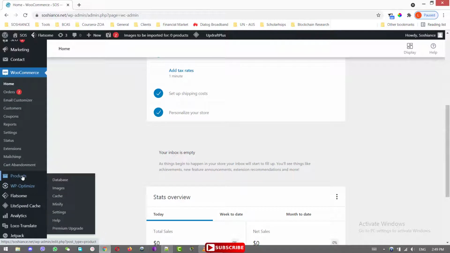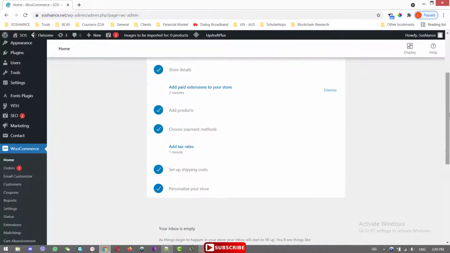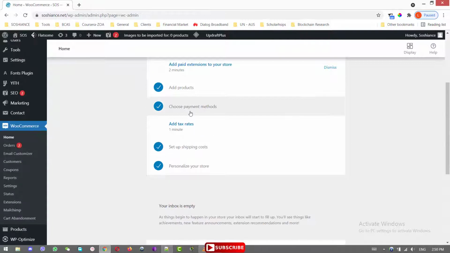Later we will explain how to add products, different kinds of products, how to import product, how to add variable products, single products. So we're going to explain them all in details. Just make sure to stick to the tutorial until the end. And choose the payment method. This one also will be explained in the settings section. You are adding different kinds of payment methods.